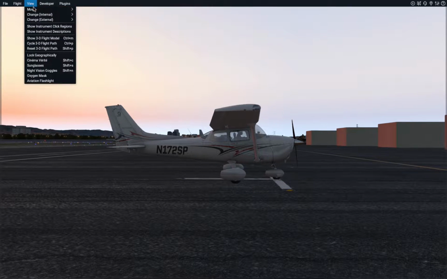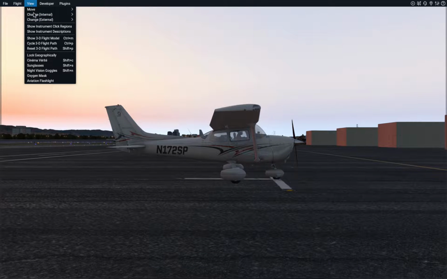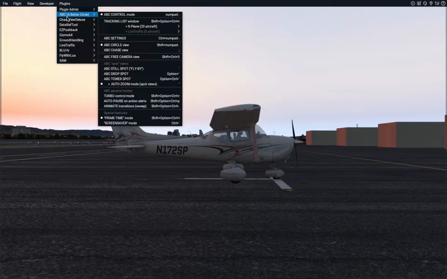In a nutshell, ABC is a replacement for this external menu. Not all of the features, but a lot of the features. It either extends these or replaces them, or adds similar different views to what normally comes with X-Plane. So of course I can't change the menu here, so you have to get access to all of the features in ABC through this menu, the ABC A Better Circle plugin menu.